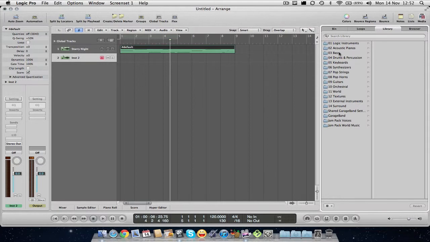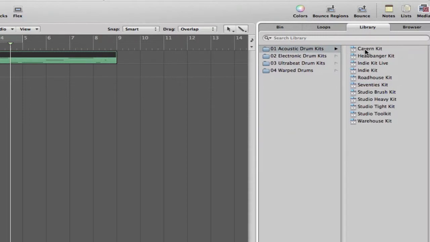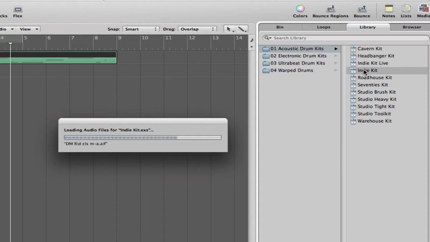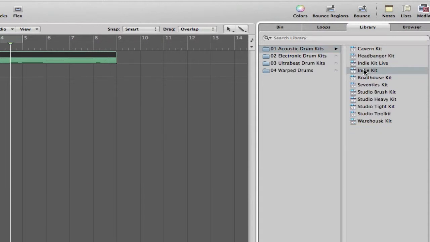So I can go and I can scroll through and say I want a drum kit. Then I can click and the library says, hey, what kind of drum kit do you want? So you would go through again, say I want an acoustic drum kit, and it comes up with a selection of different acoustic drum kits that I can choose from. So I'm going to try the Indie kit, and you can see it's loading it up now. So it's loaded up the exact plugin without me having to worry about what plugin I needed to load up on here.